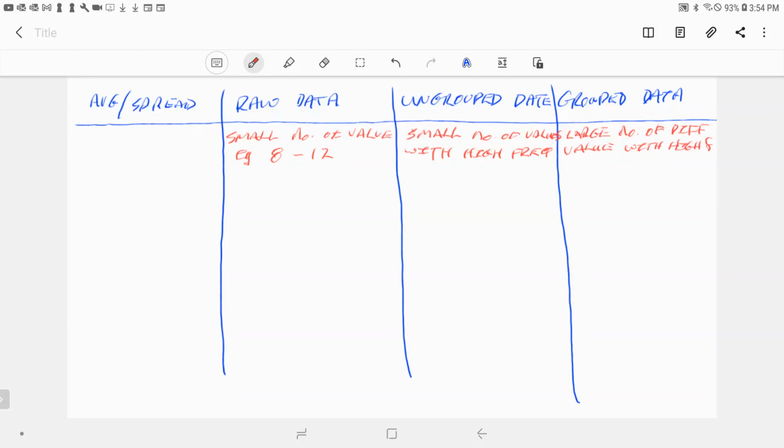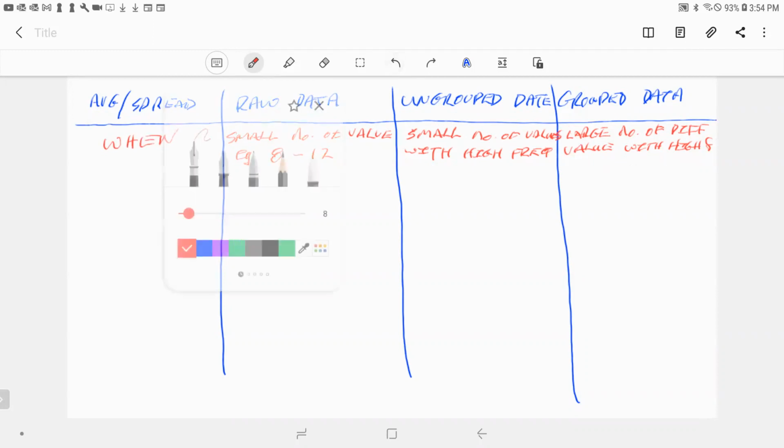So let's put these as, let's say, when. When do we use them? Use raw data when you have this. Use ungrouped data when you have that. Use group data when you have that. I'm trying to summarize what we did. All right, so I'm going to put a line here. That's the first thing that we did.